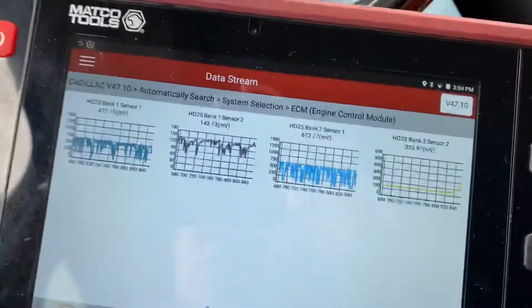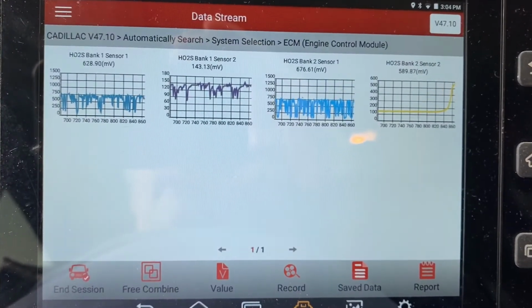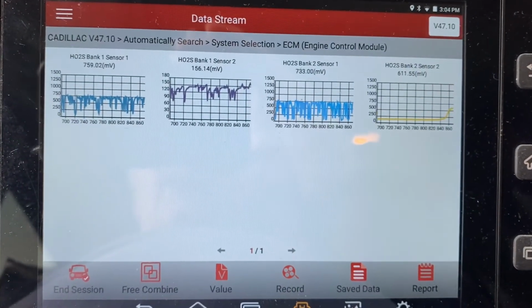All right, so I just wanted to show you how you could monitor catalytic converters with an OBD2 equipped vehicle.